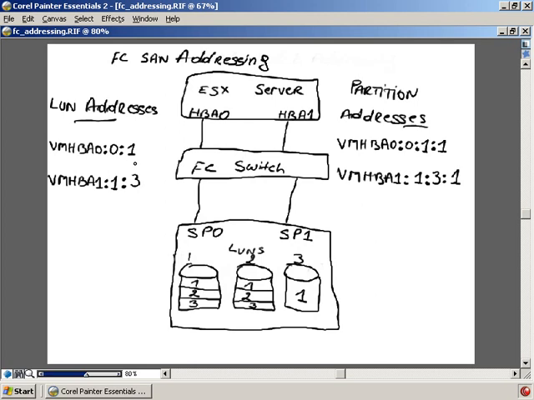Very, very simple. No confusion here. So VM HBA0 connects through the fiber channel switch to storage processor 0, and in turn connects to LUN 1. In the second example here, we have HBA1 connecting again through the fabric to storage processor 1 and in turn connecting to LUN 3. So now, if HBA0 wanted to connect to LUN 2, what would be the proper syntax? I'm going to pause the video here, think about it, write it down, and when I start the video again, I'm going to give you the answer.